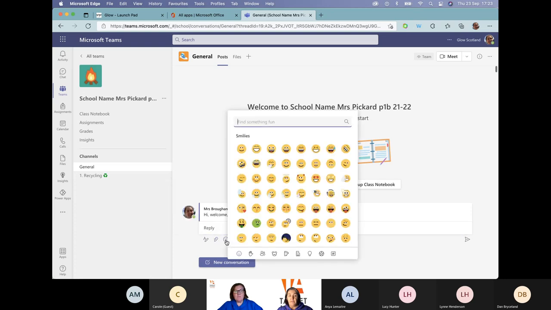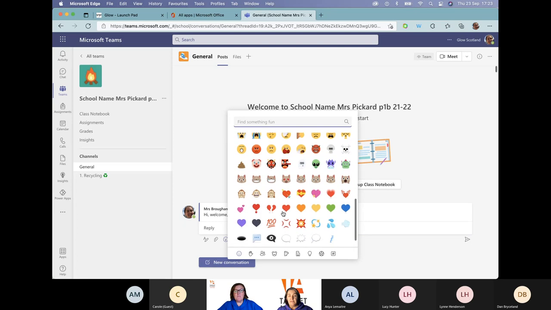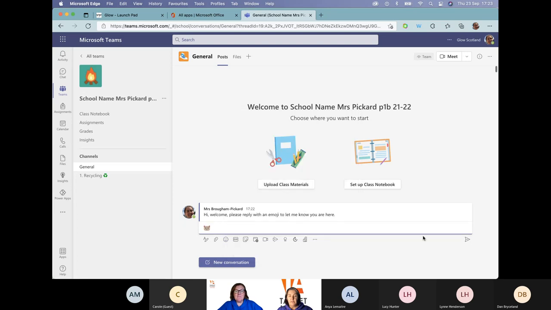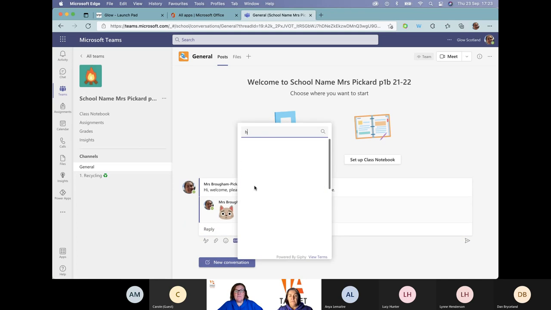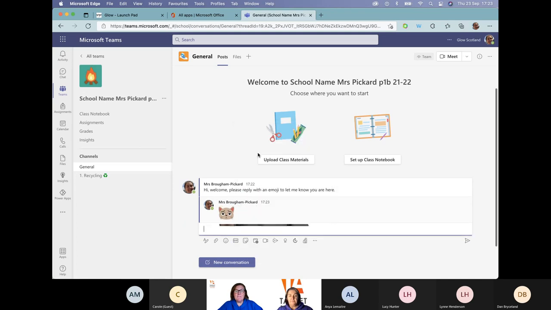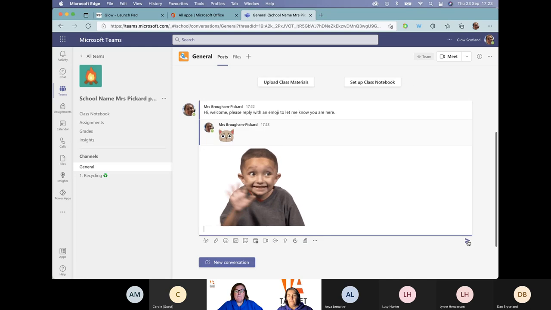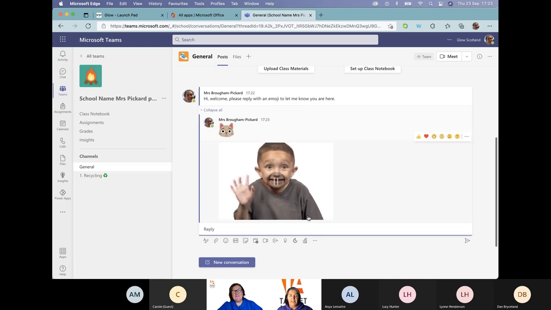Here is my little emojis. Slightly different from theirs. Oh, there's a go, like a little cat. And we have a little cat and we can reply. We also have GIFs. Hi. I love a GIF. Leave the fun stuff on. So there's lots of other options down here. I really love the praise as well. I use praise a lot.